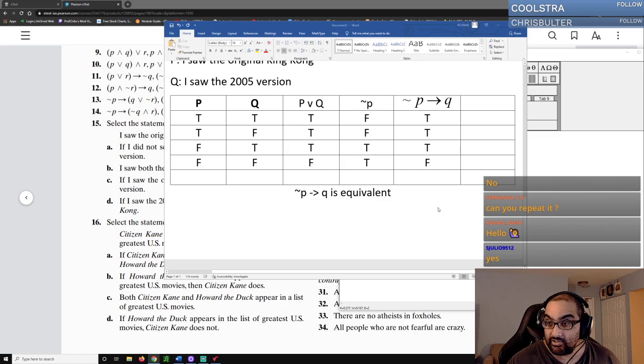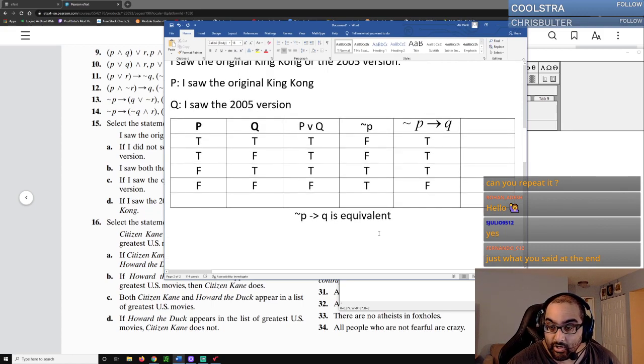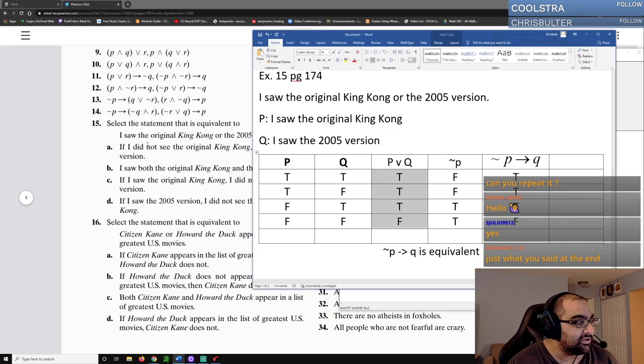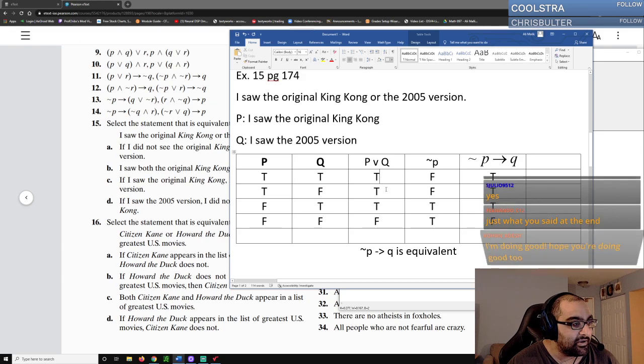Let's take a look here and see if we can at least pick it up on a second pass. Just what I said at the end, Fernando: basically we just compared the truth table of our result, which was true, true, true, and false, to the original truth table, P or Q. That was the statement they had given us, I saw the original King Kong or the 2005 version. So here we have, again, true, true, true, and false.